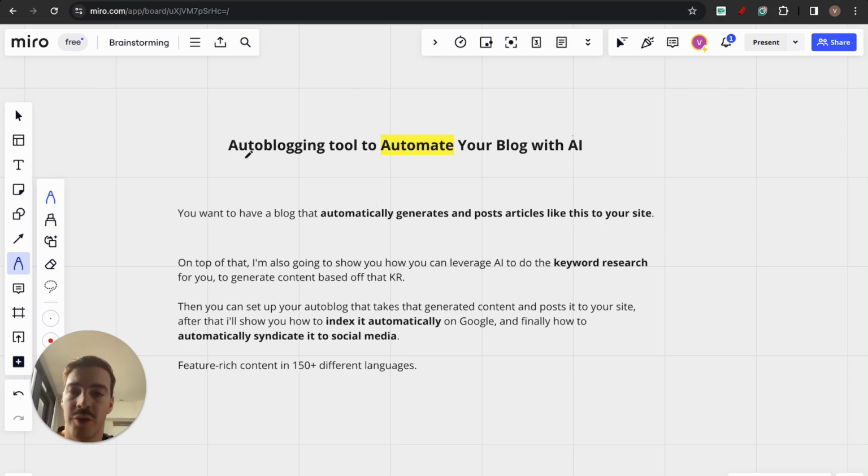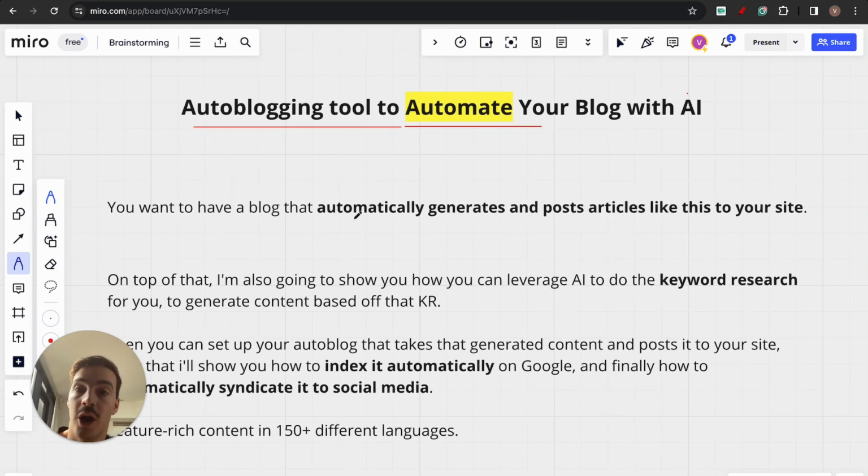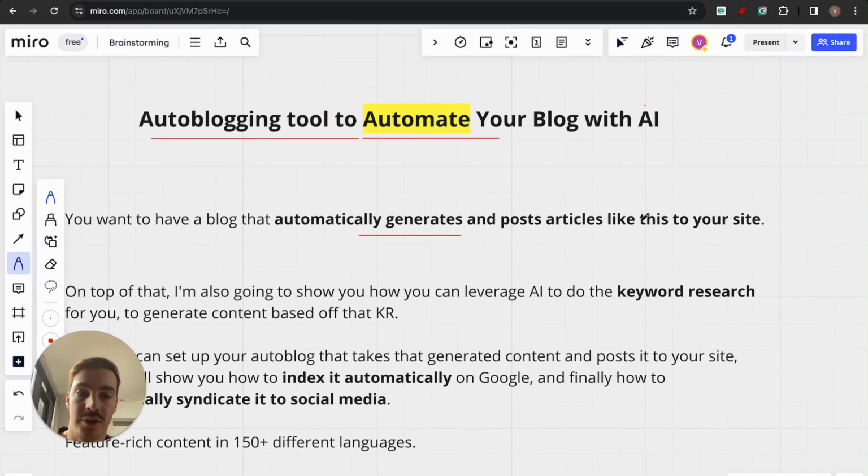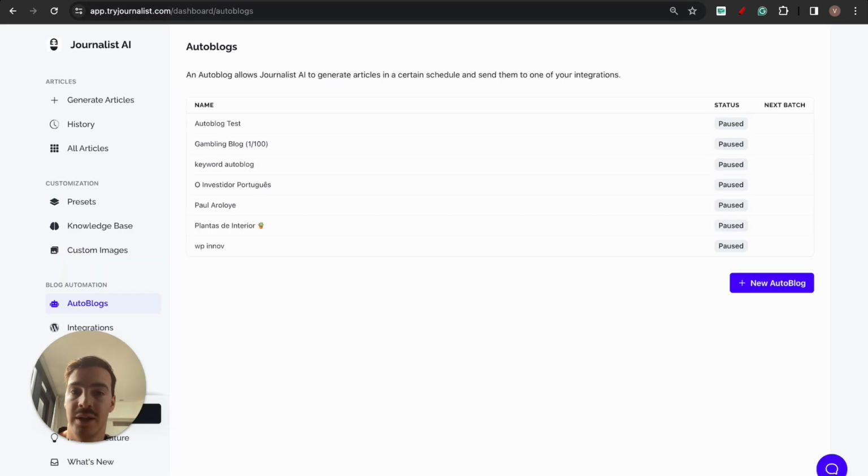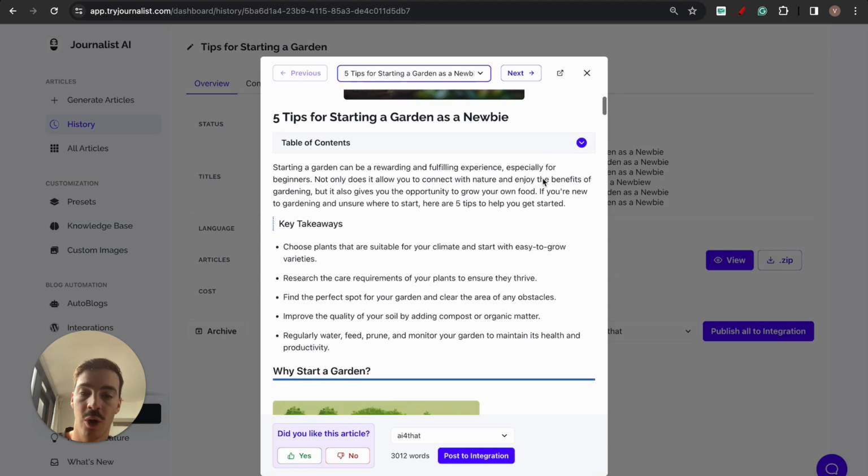Okay, so you're looking for an auto-blogging tool to automate your blog with AI. You want to have a blog that automatically generates and posts articles like this to your site. Like this, meaning like the ones you see here on screen. This is all done with AI.